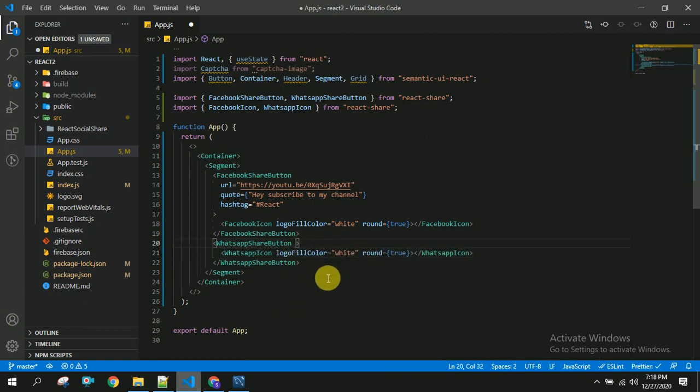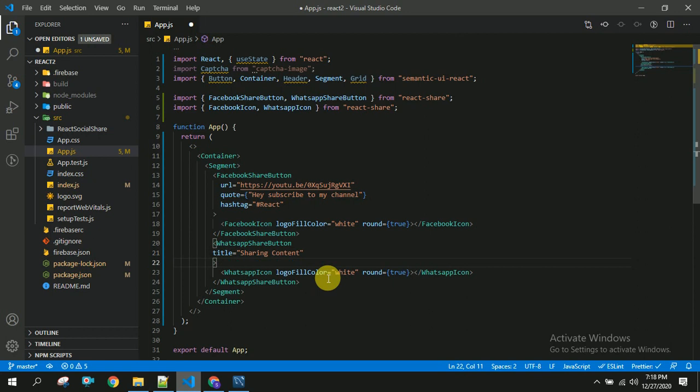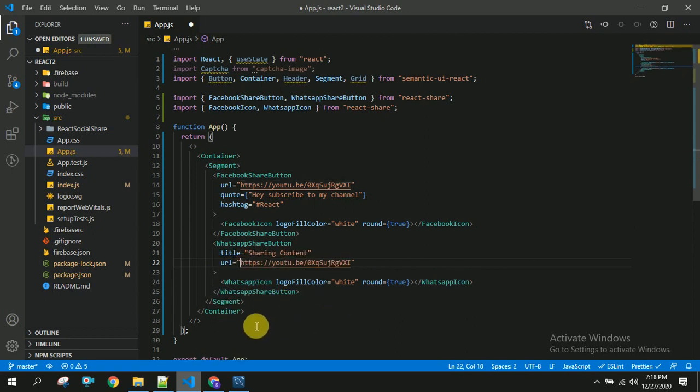The next thing we are going to do is title, like giving properties to this WhatsApp share button. The next property is the main property, that is URL. I am going to copy this URL and paste it here. Once I save this, you will be able to replicate your social share options in your application. So let us see whether it's working or not.